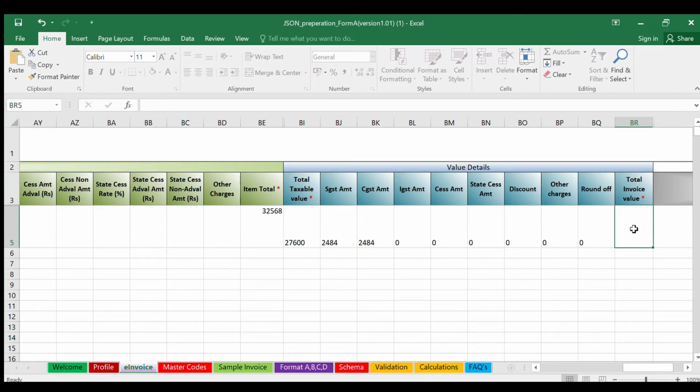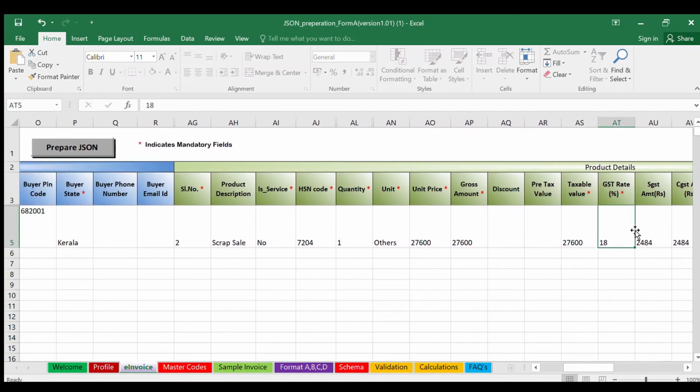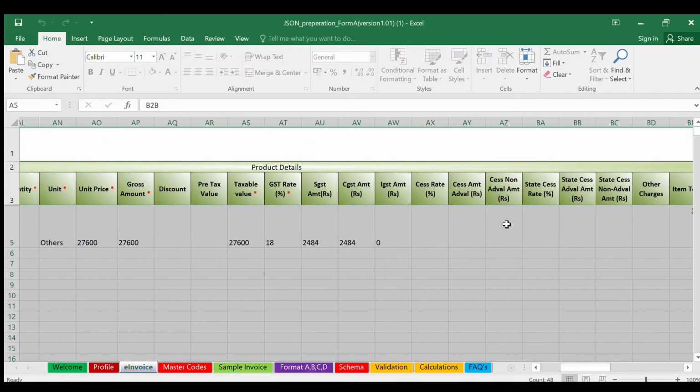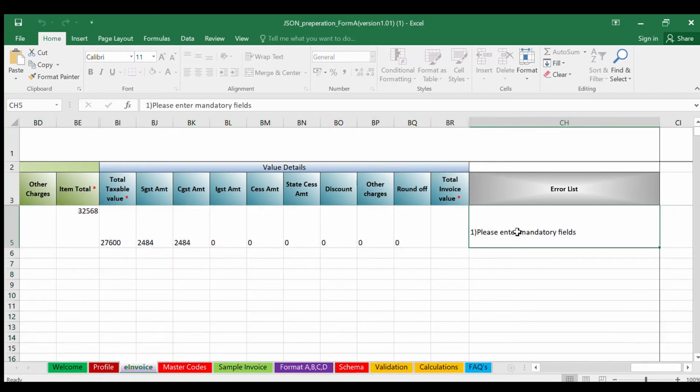Here I have filled the template with the details. So we will check validating the JSON. Here there is a validate button. Click the button. Here it is given, the errors are shown in column CH. Whatever errors there are on validation will be shown in the last column. So please enter the mandatory details.